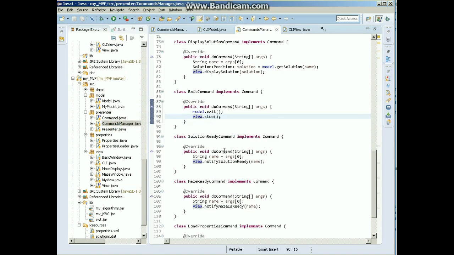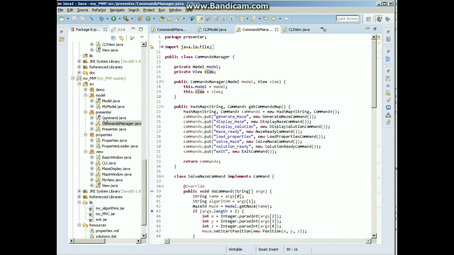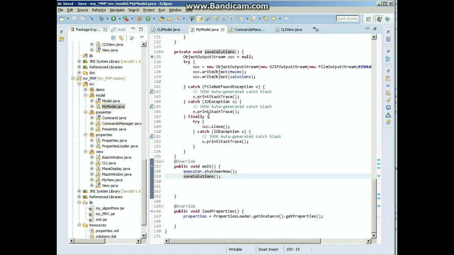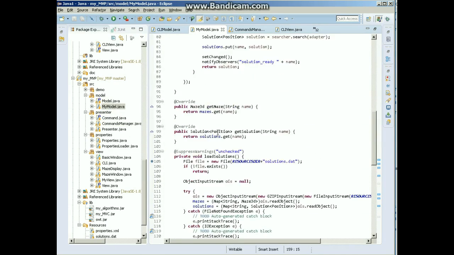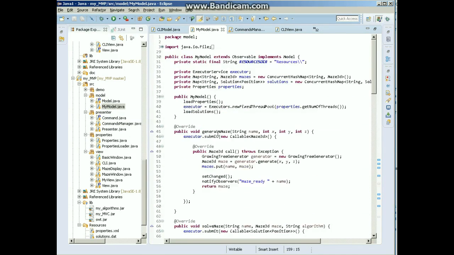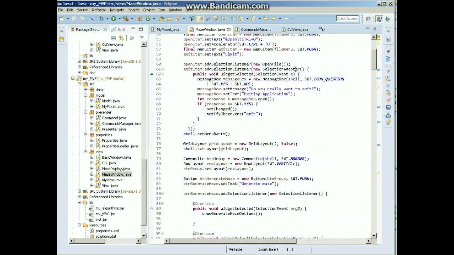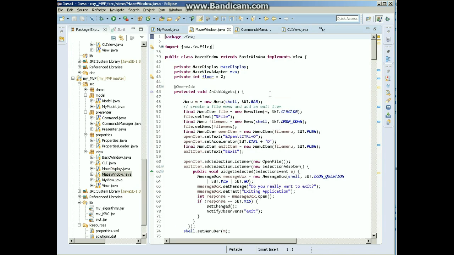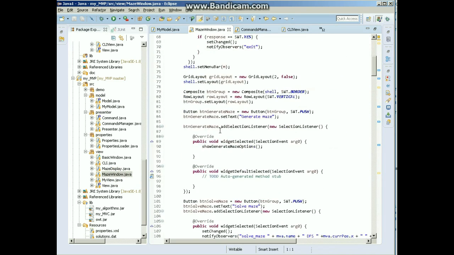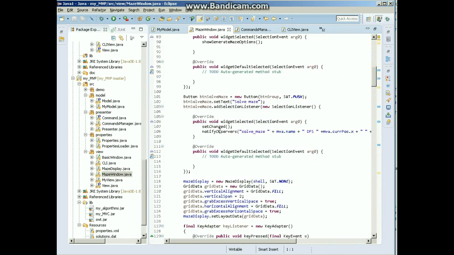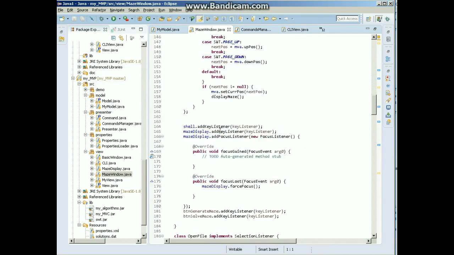Additionally, we see the MVP, which is for the graphical user interface. We have the same command manager with different commands. We have the model, which is to save solutions, load solutions, solve maze, etc. And we have the view, the maze window, which implements, we use it to display all the data.